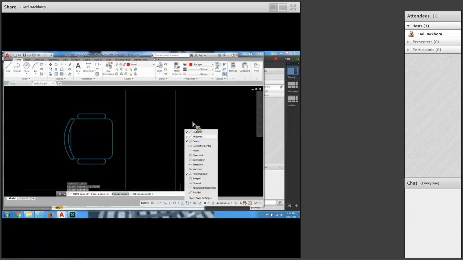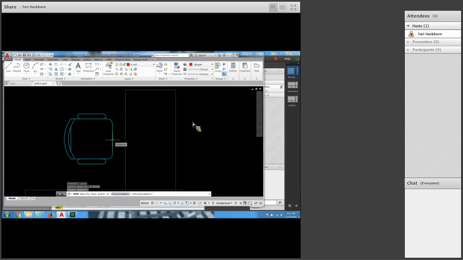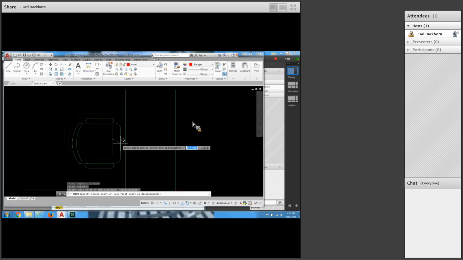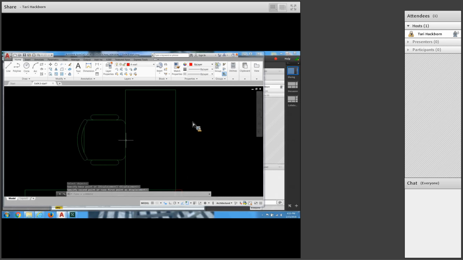If it doesn't, I would have to click on it. Okay, come over here and click on the midpoint. Oops, click out here to get rid of that list. Click on the midpoint of the chair. You'll see a little green triangle. And then find the midpoint of the desk. You'll see another little green triangle and click. Okay. Now it's moved. The midpoint of the chair is moved precisely to the midpoint of the desk.